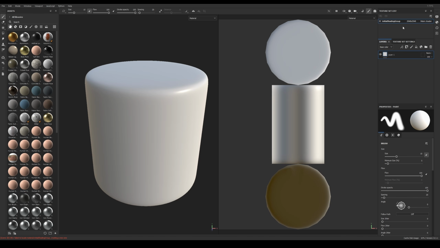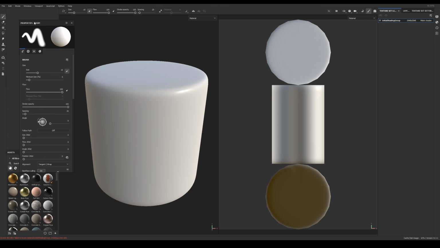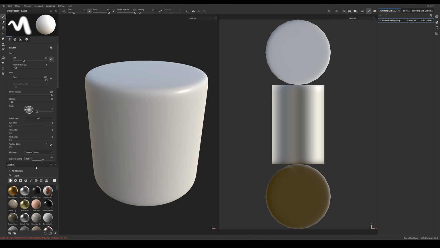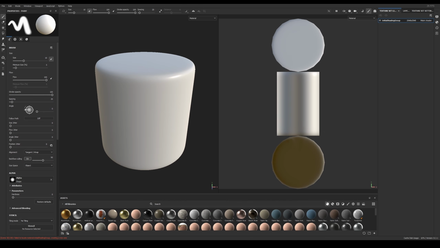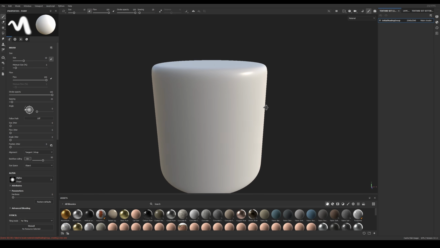So I'm gonna go ahead and reorganize my UI a little bit. I'm gonna drag the texture set list to the left, with layers, properties, and paint. Let's go ahead and drag our assets down. And then we can hit F2 to go full screen on the 3D viewport.